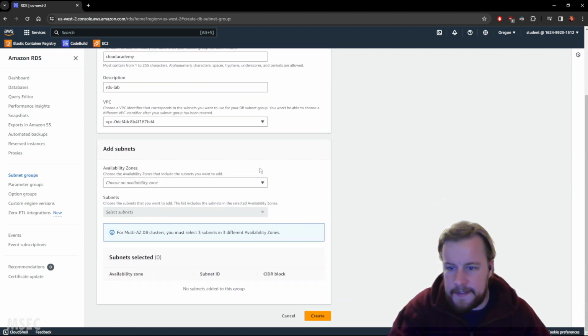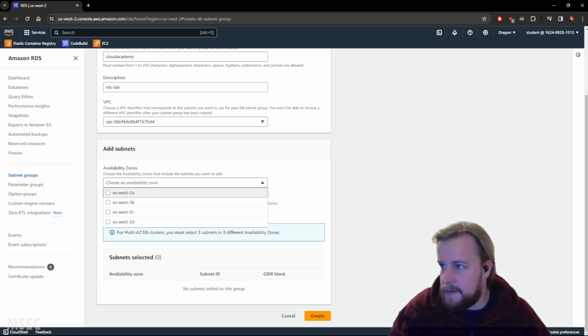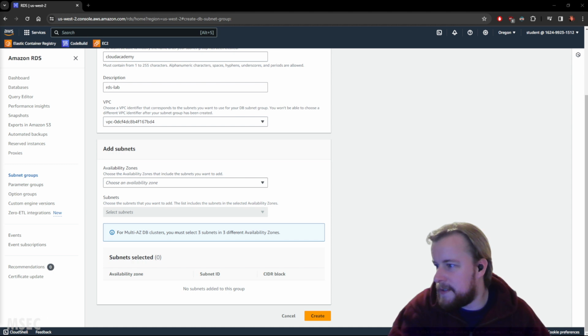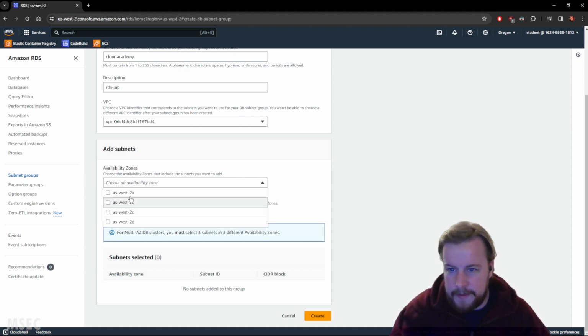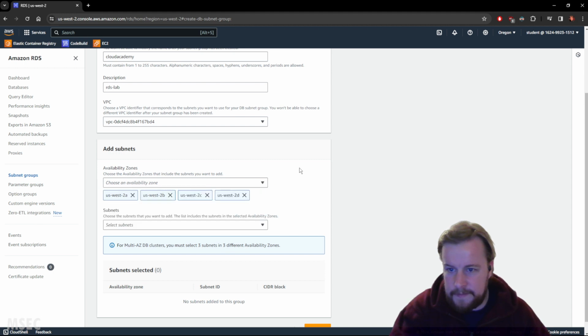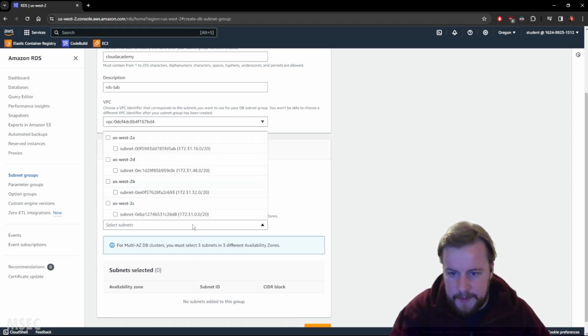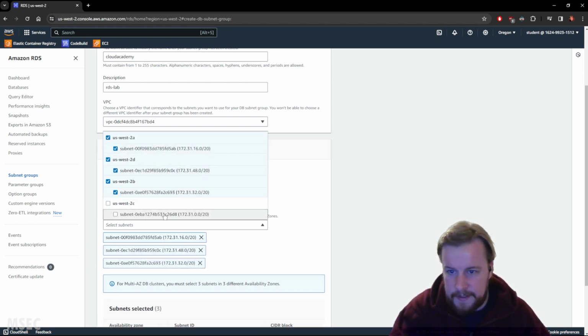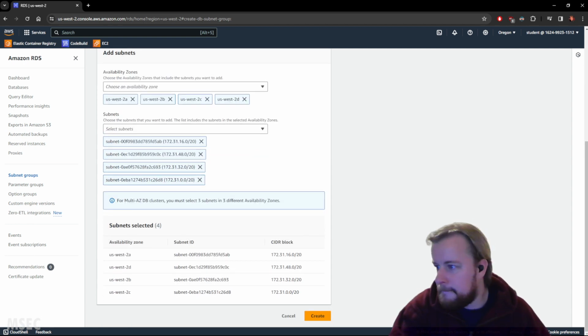Right, AZs. Which ones do we need? Select all the AZs that are available, so we need 1, 2, 3, 4. And then subnets, so all the subnets. Tick, tick. Cool, and then we can create that.